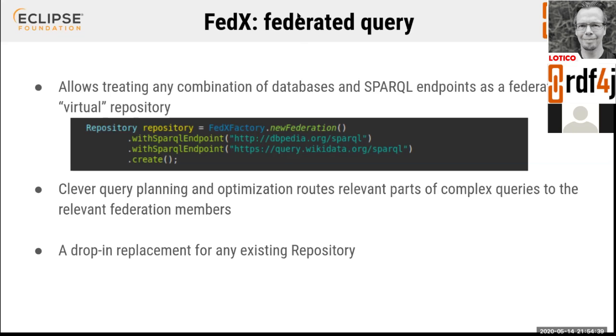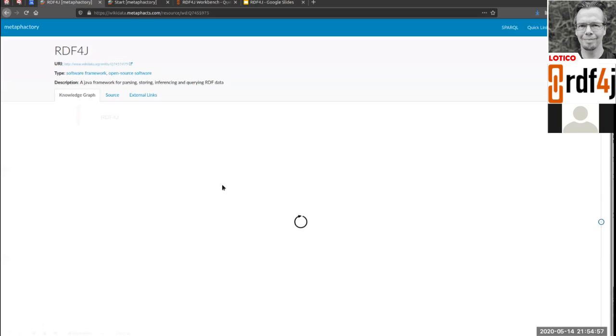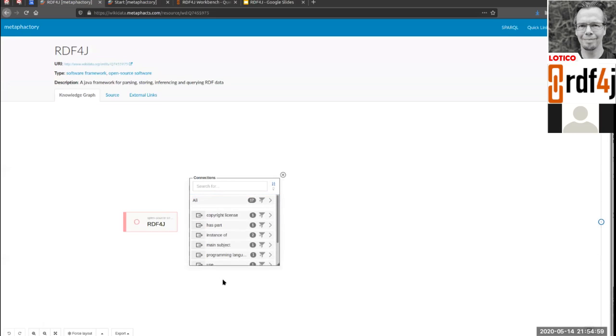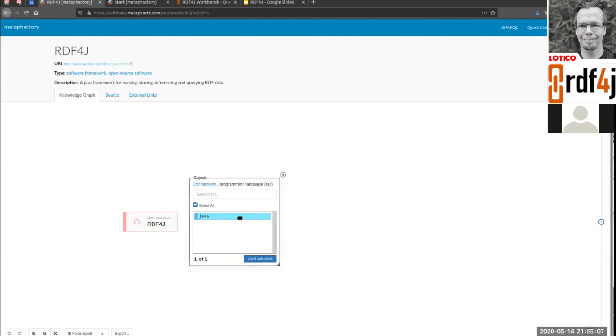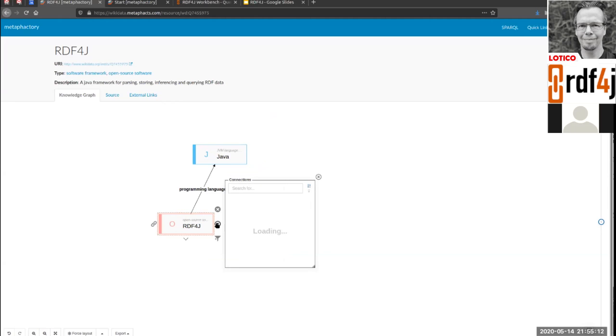So if I share my browser with you for a second, there is something I want to show you, the kinds of things that you can do with this. This topic was all about RDF4J, so let's see what Wikidata has to say about that. In terms of a knowledge graph, RDF4J is open source software. It has a particular programming language, Java, no surprises there, I guess. And then, let's see what else we can find out. So who uses this?